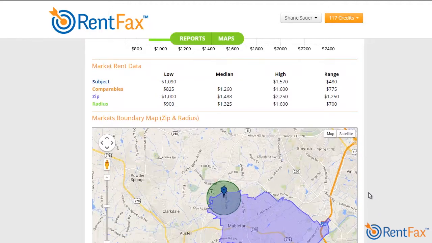So we start very high level. The blue pin here is the subject property that you've entered. The green circle here represents a search radius, and the purple outline here is the zip code. The first thing, as we look at this table up here, is that we are showing the user how big the zip code and this radius are. And we're also providing the rents that are found in those respective areas.